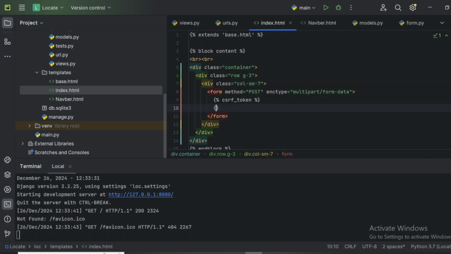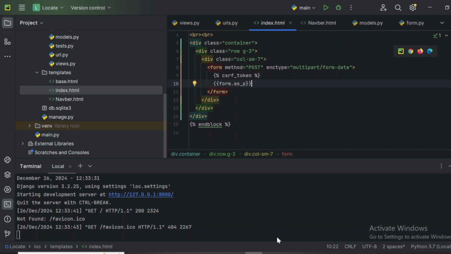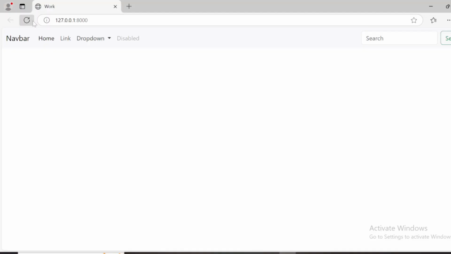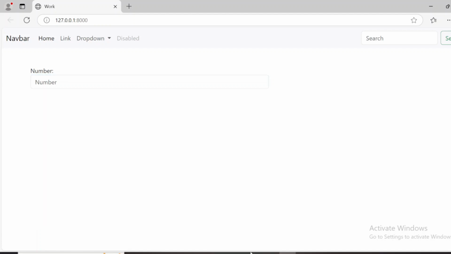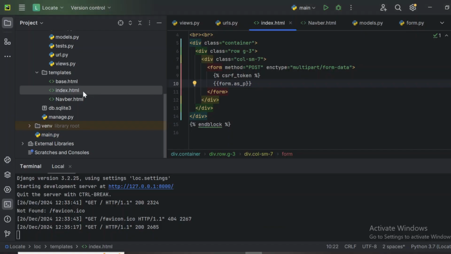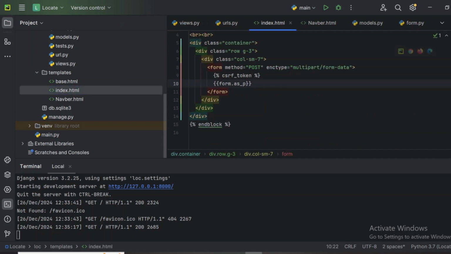And secondly, we need to get our form.as_p. I think this is it. Let's go back to the front end and reload. Yeah, our form is displayed now. So secondly, you know that in my view I've also added the location, so we need to also display the location when I type in any number. So let's get to that too.